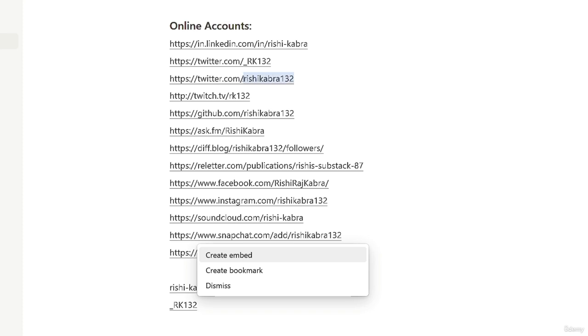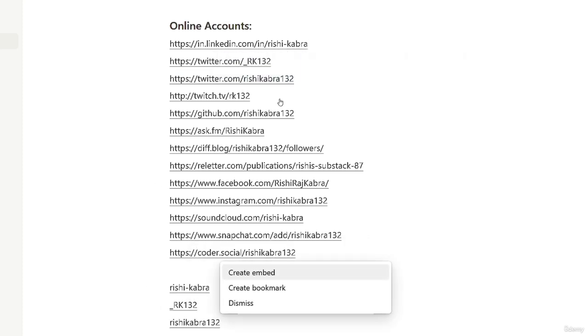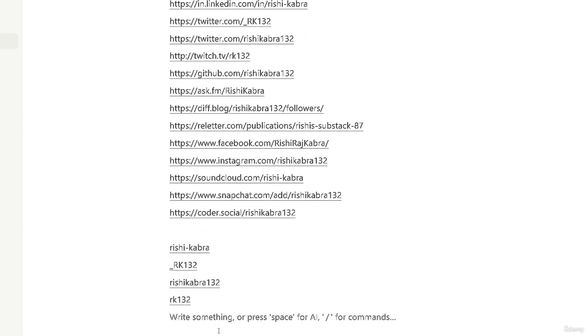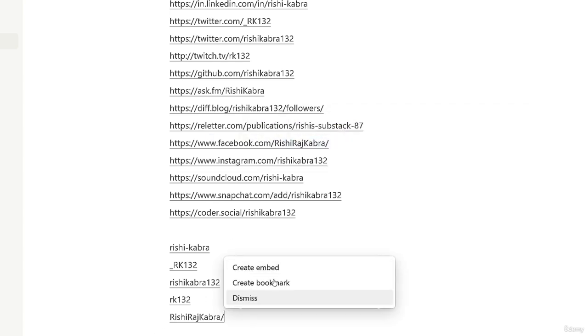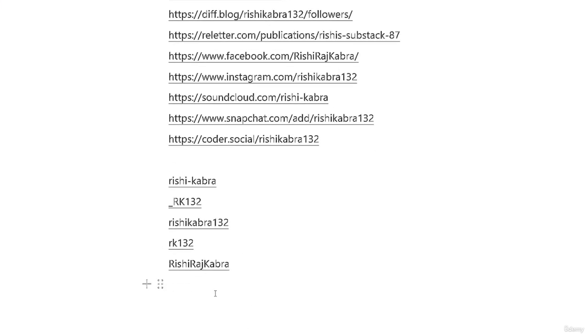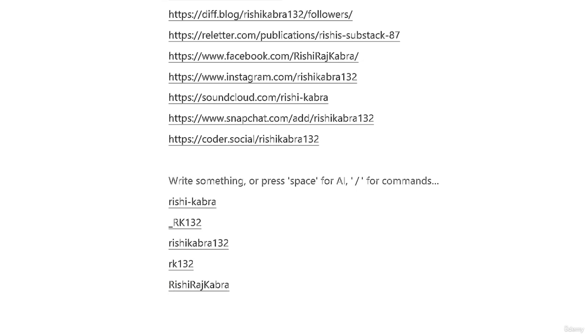We also have this one and this one. And these are the usernames that he used on his social media accounts or any other account. So here we can see the same username, so I'm not going to copy it. We also have Rishi Raj Kabra. And that's it. So these are Rishi Kabra's usernames, as you can see here. I can just type usernames.